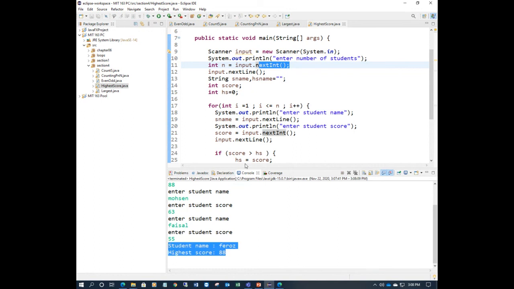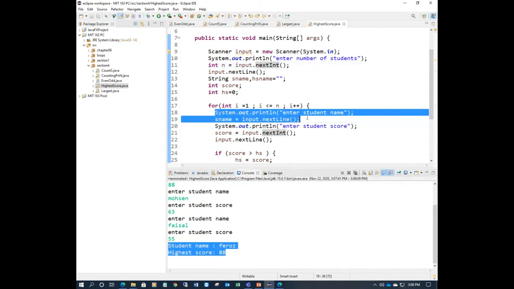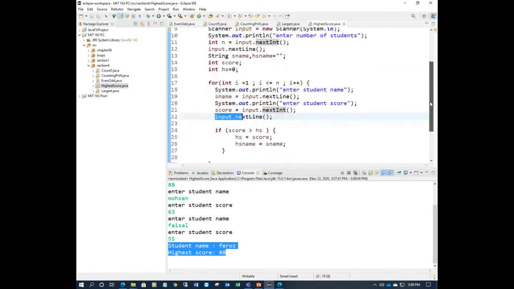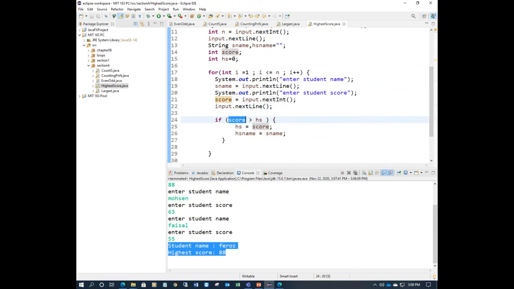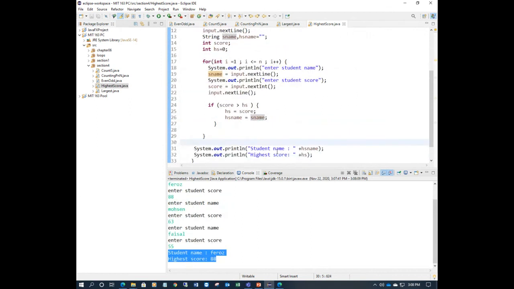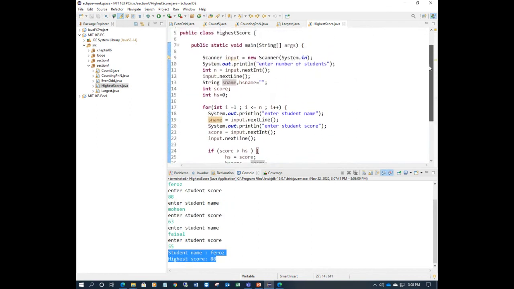Is that clear? So the output is this because you enter the numbers, the name, and the student score. Now I'm checking the score: whatever score you enter from the keyboard, if it is greater than HS, then the score value goes to the highest score. Similarly for the name, the same thing. You keep the previous score and name. So that is the same logic here. Hope you understand this program. It looks a bit lengthy, but it's very easy and simple.